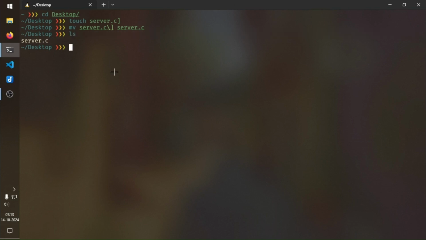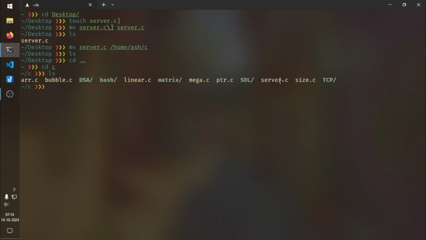And if I want to move it somewhere else, I can also do it by using the same mv command, mv and the file you want to move, and you can give the absolute path. For example, I want to move it to the C directory, /home/c, and it will move. As you can see, it is no longer here. It has moved here. There it is.